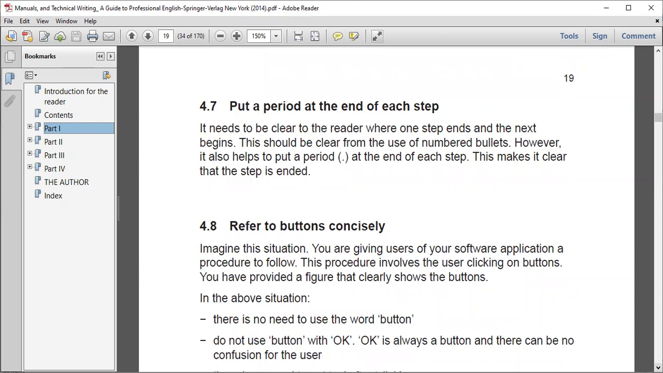All right, put a period at the end of each step. It needs to be clear to the reader where one step ends and the next step begins. And this should be clear from the use of numbered bullets. However, it also helps to put a period at the end of each step. This makes it clear that the step has ended.